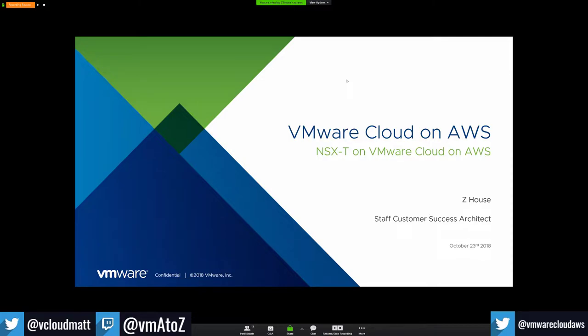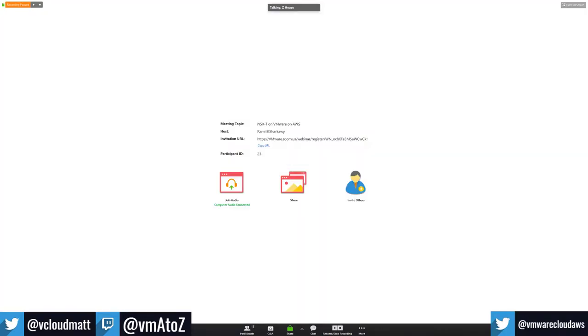But anyway, as Matt said, we are going to be going through some of the new features with NSX-T as it pertains to VMware Cloud on AWS. I do have a number of slides to go through and a live demo at the end. Actually, I'm totally just kidding. I have one slide, and it's the one that you guys are looking at right now. So with that, I'm sure everybody's tired of seeing it. I'll stop sharing and go over to my demo environment here.